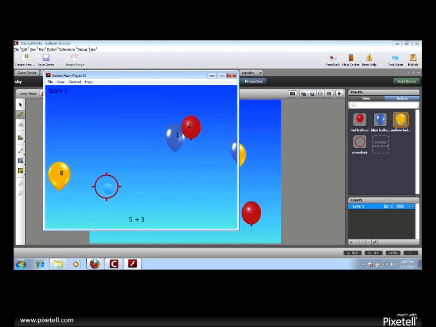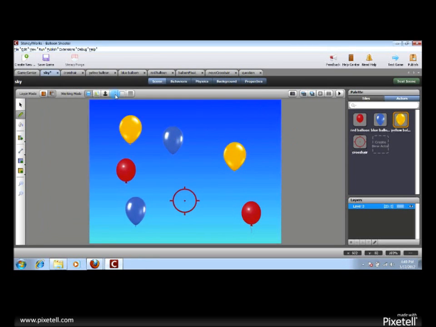So 3 plus 1 is 4. You can see that my crosshair is behind some of the balloons, which isn't very good. Can still shoot it, but not really, doesn't look very good. So I'm going to close that to fix that problem.